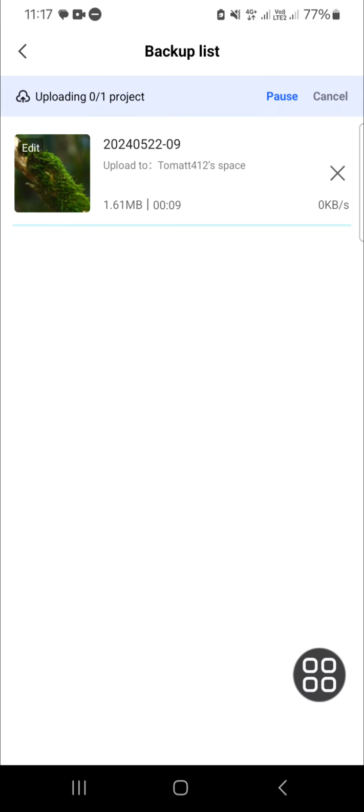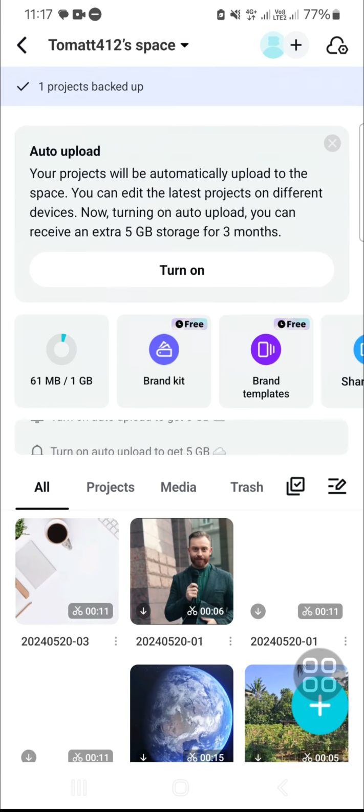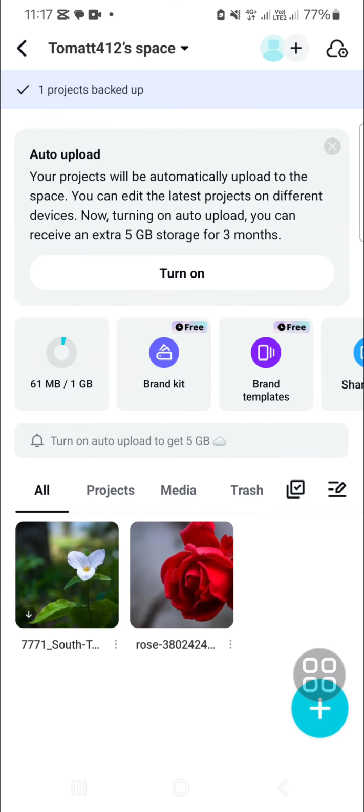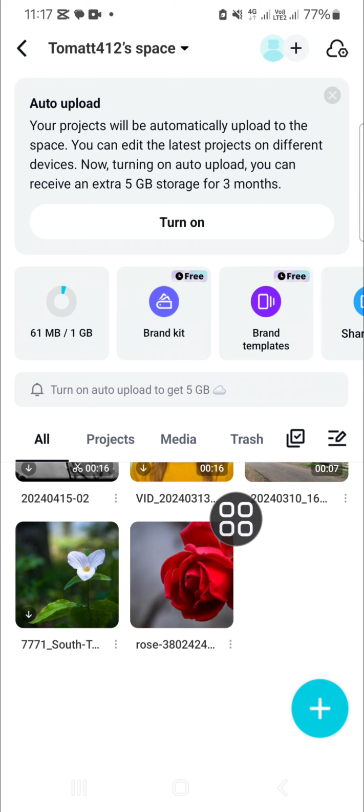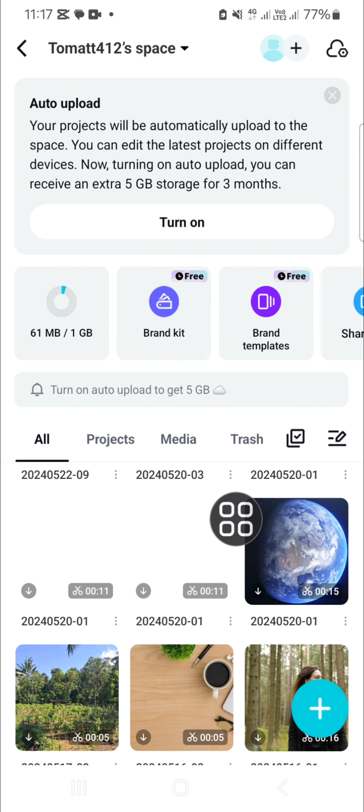Okay, and now the project is being uploaded, and if you want to sync multiple devices, you can log in with the same account on another device, and after you have logged in with the same account, you will be able to access this project or the project you have uploaded to your CapCut Space on another device.